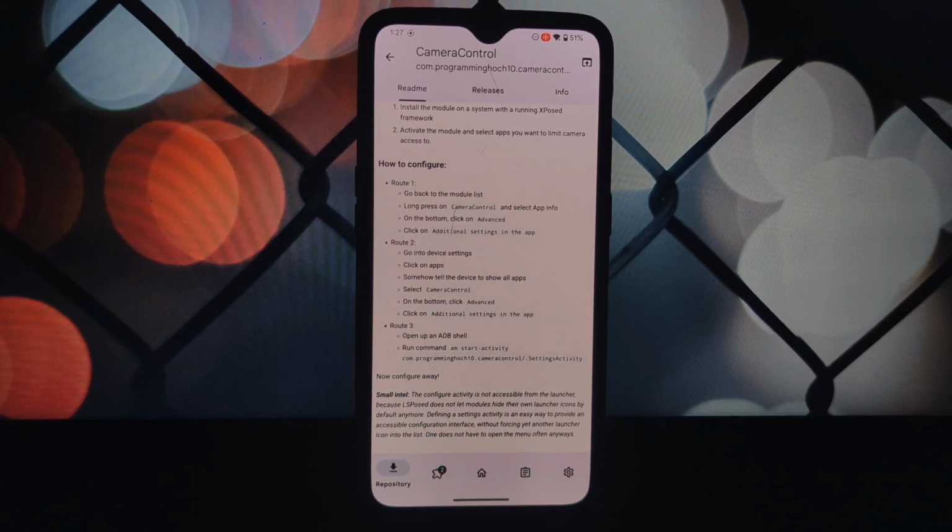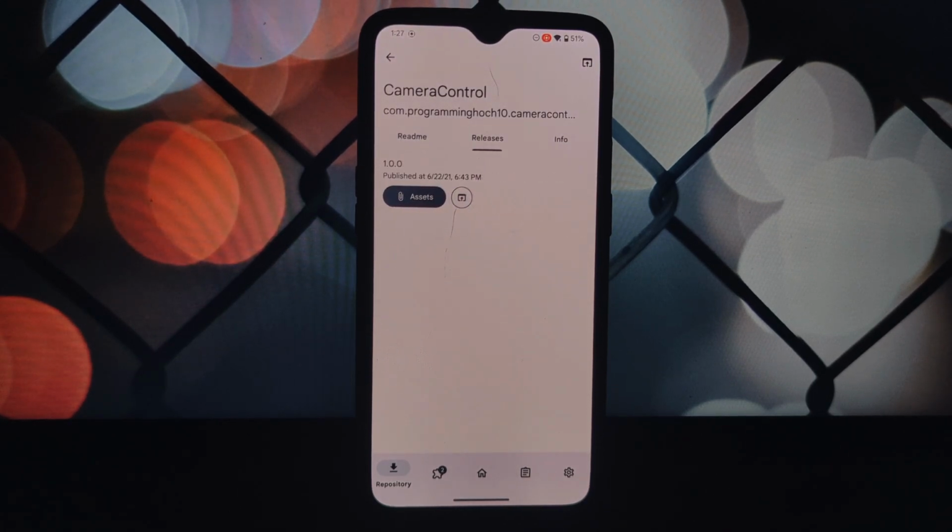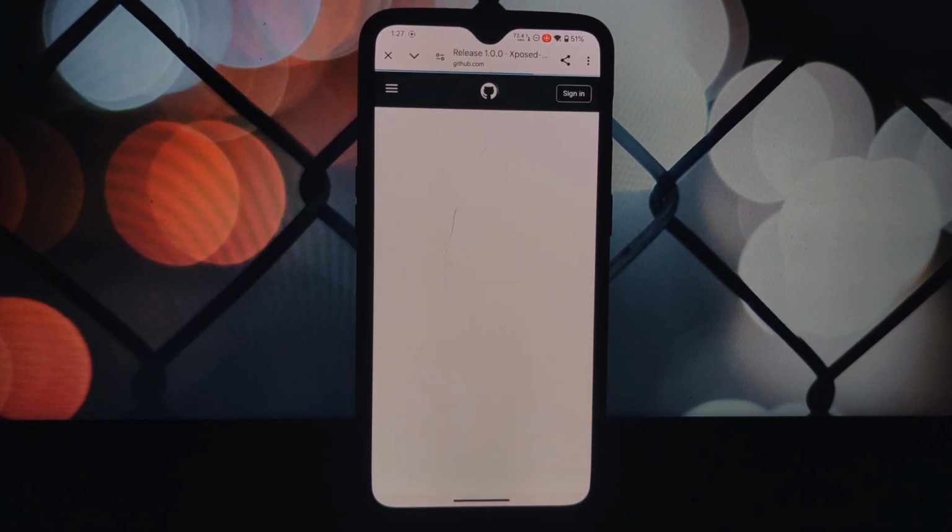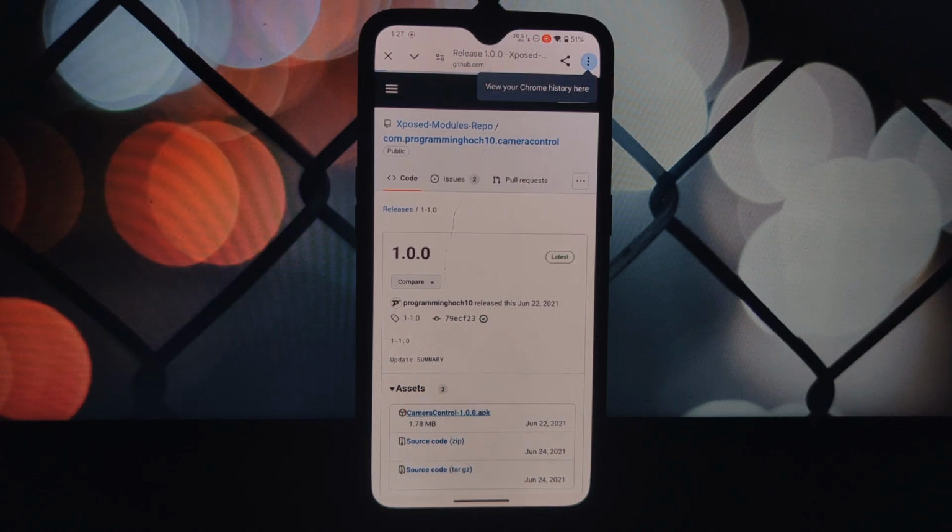Once you're in the settings, you can customize camera access for each app. You can choose to allow only the front-facing camera, only the rear-facing camera, or disable camera access entirely.